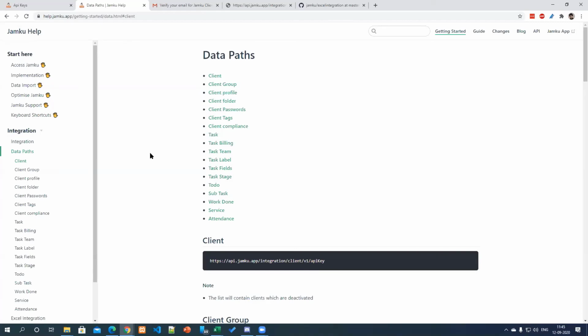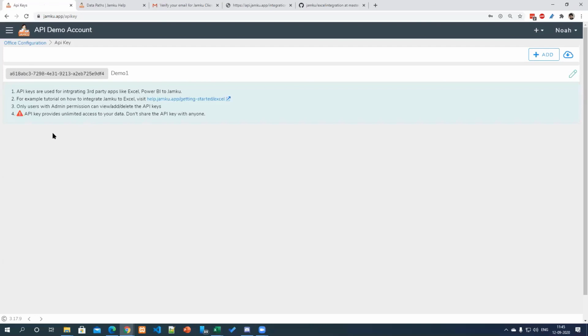And the reverse way is not possible, no? If you modify something in this particular Excel sheet, it will not get updated in Jamco. Yes. As I mentioned, this API key gives you read-only access to your entire data.